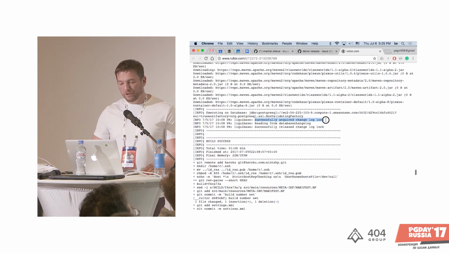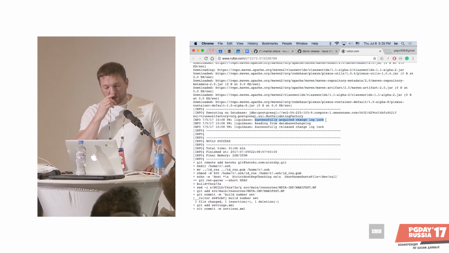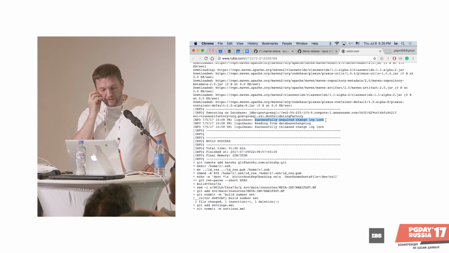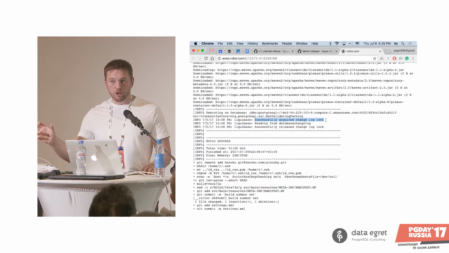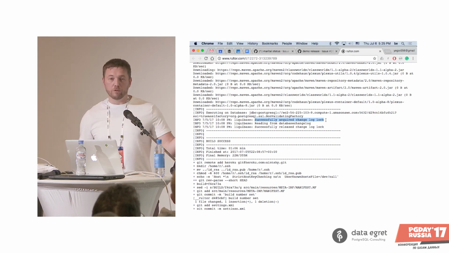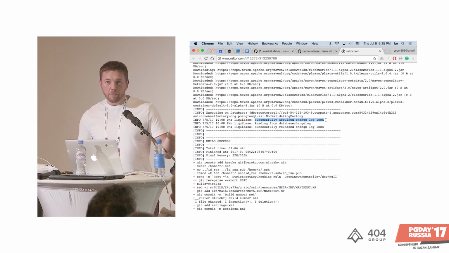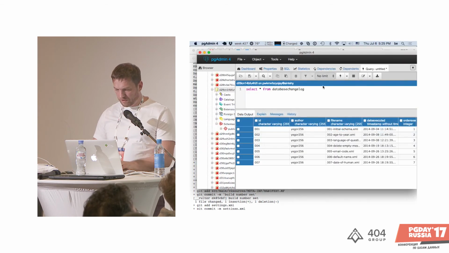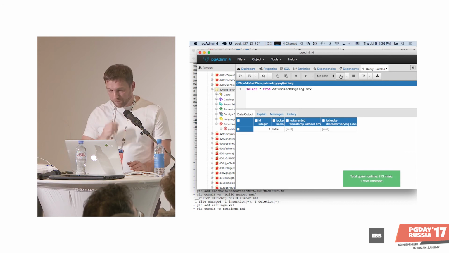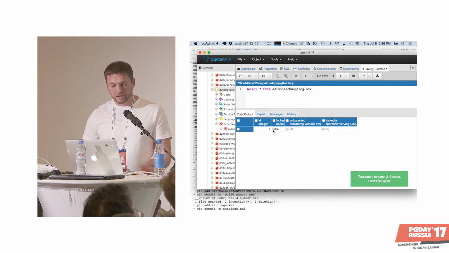First of all, it acquired the lock. Liquibase actually has two tables in the database. One is called database change log, where all this history is kept. Another one is called database change log lock. So it's a table with just one column or something. I guess it's like this. Let's see what's there. So it puts the lock there. Yeah, it says it is locked now.